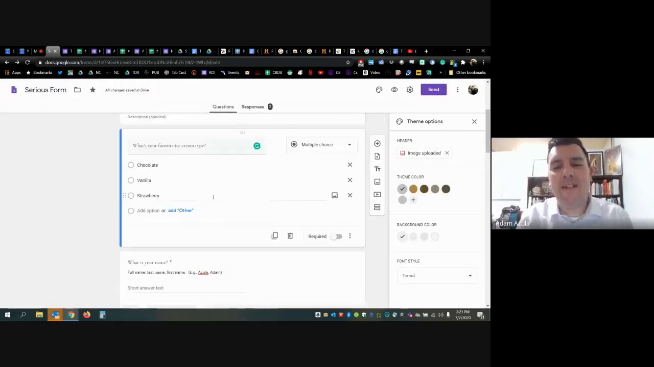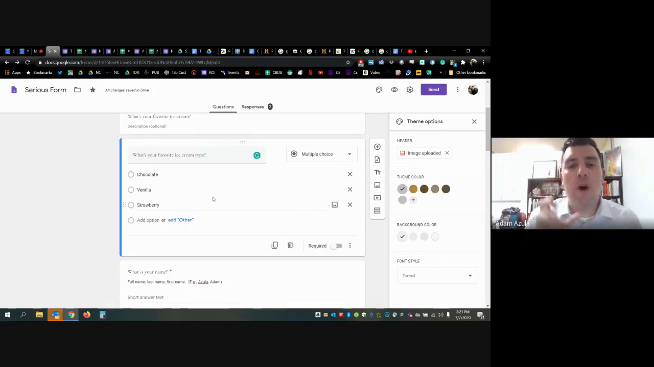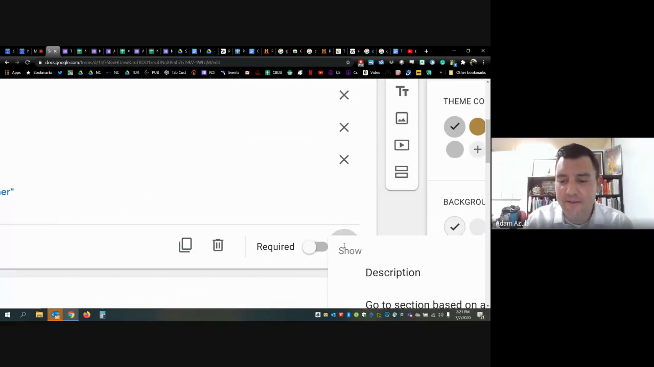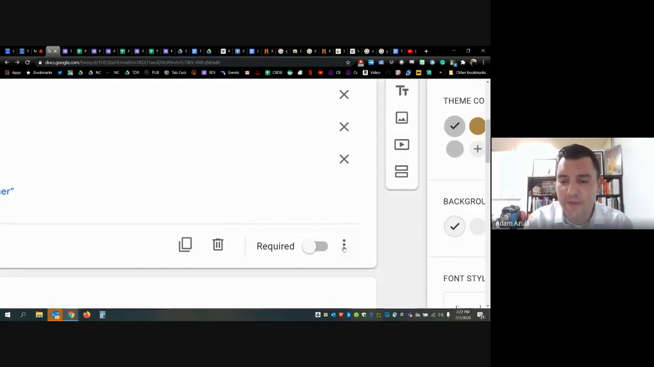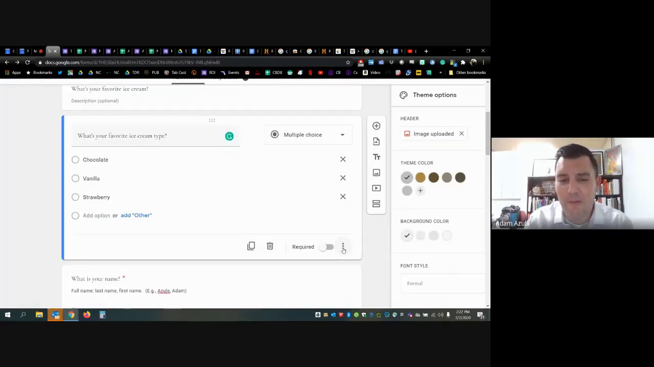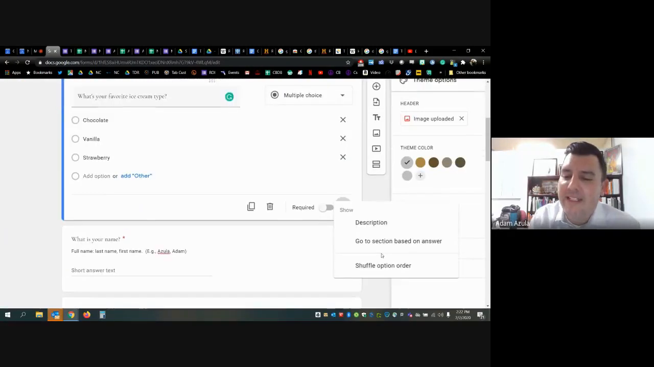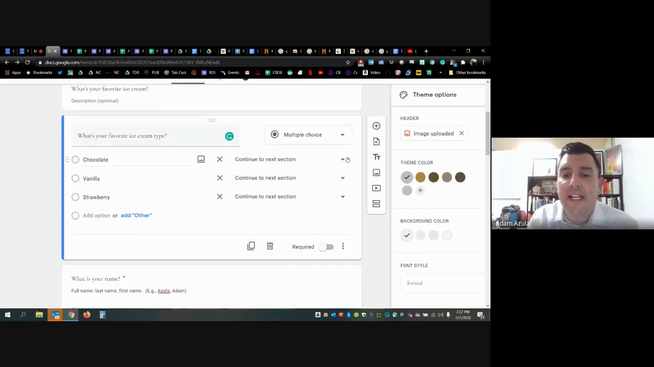Now, based upon your answer, I may want you to go to a different section of the form completely. Let's say, I'm going to show you down here, under this little hidden menu, this little what was a hamburger menu. I guess now it's a Dippin' Dots menu. You can go to a section based on an answer. If I click that, I get some options here for each individual item.